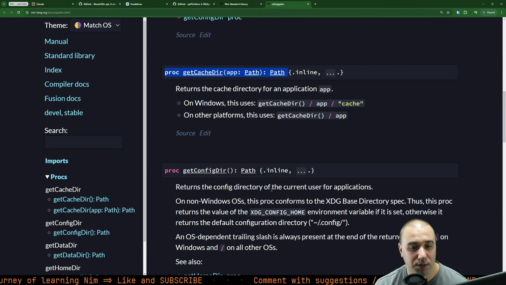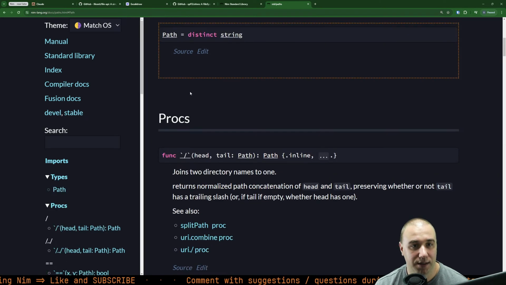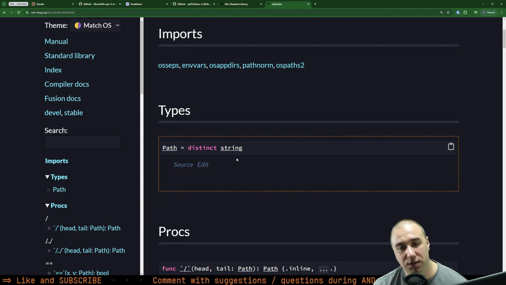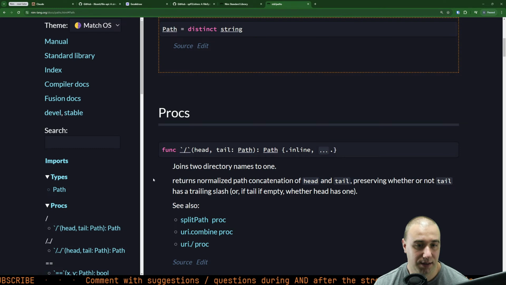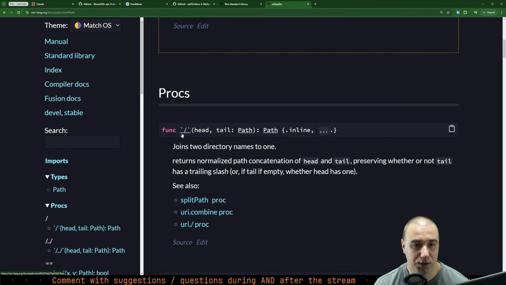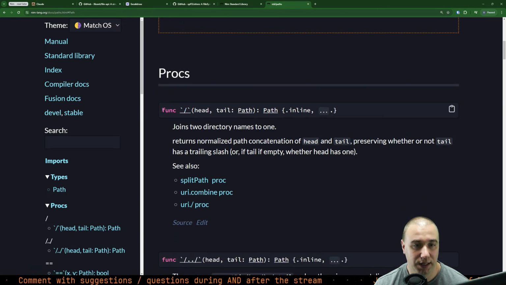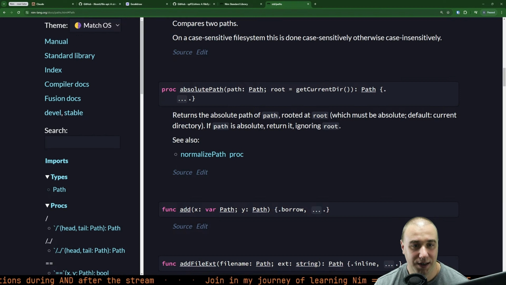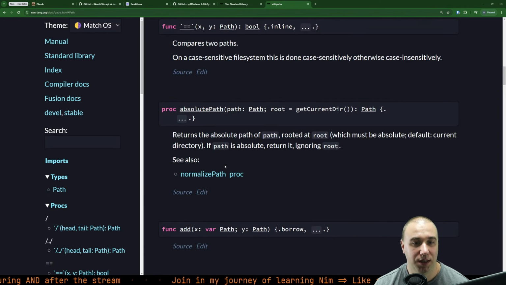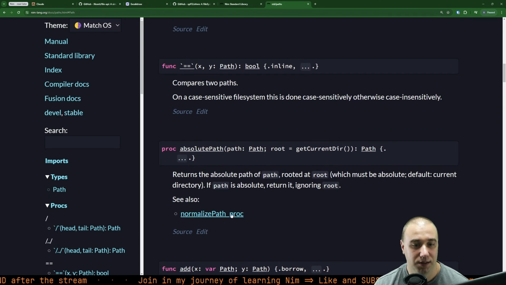Get cache directory returns a path. Configuration, everything returns a path. And path is a distinct string. Okay, so it's just a string made as a path and has defined various procedures where we can, I guess, concatenate paths with slashes. Oh, we can just traverse like that. Ah, that is a really fun operator. Huh. Compare, get absolute path. Okay, so we can easily specify things.